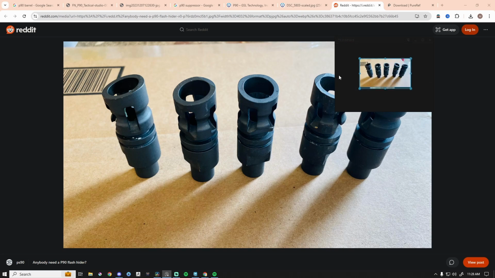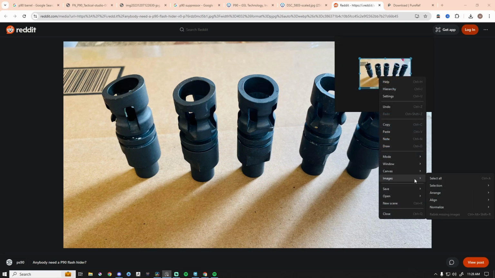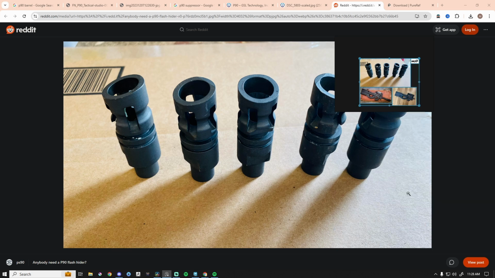I'm going to left click and drag to highlight everything. Then right click, go to images. First of all, I'm going to go to arrange optimal. So let's spread those out. That's nice. You could also do this manually if you'd prefer.